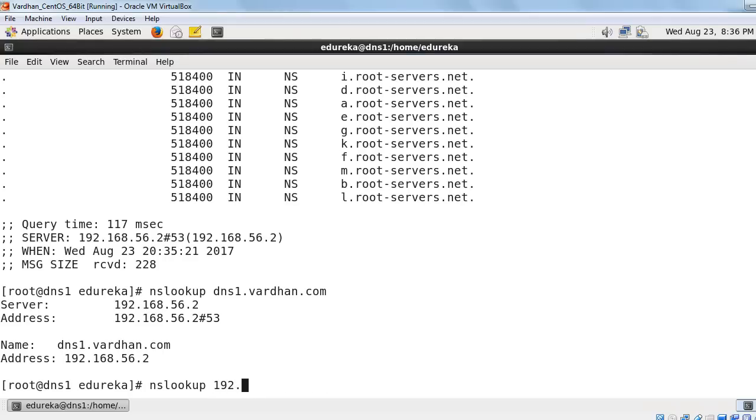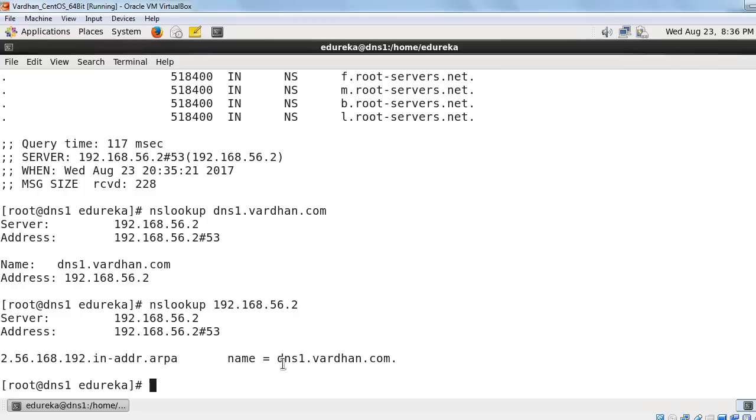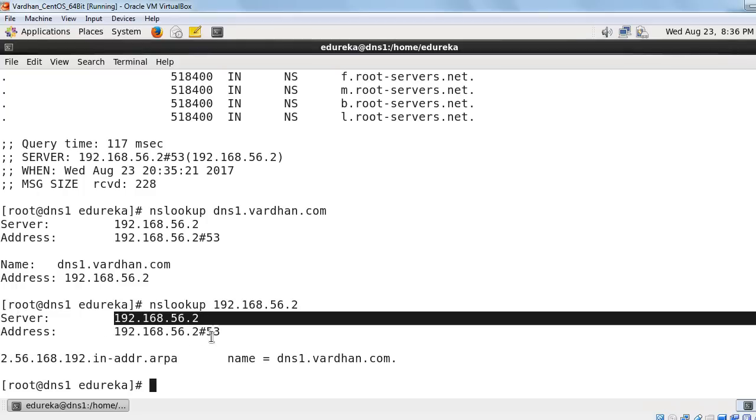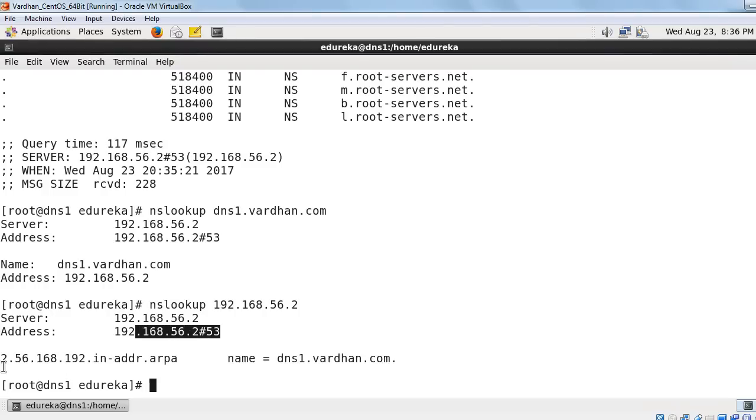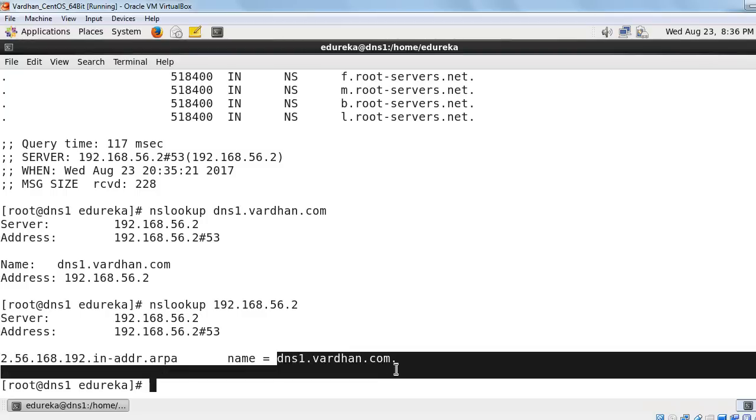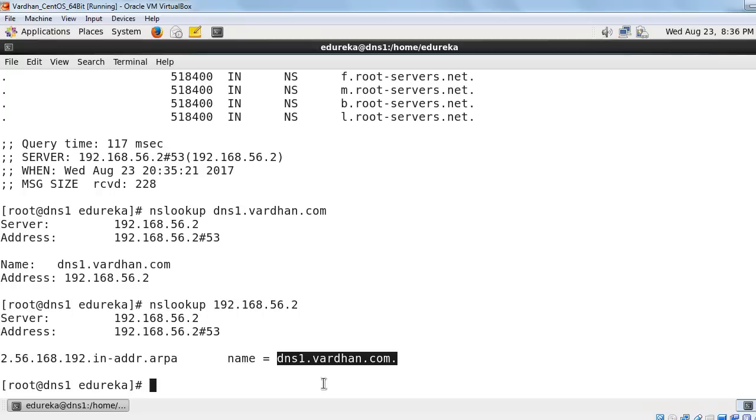I can do a lookup of 192.168.56.2. When I do this, it returns me my domain name again, right? So this is the server, this is the port number and where it's running, and the lookup done in reverse fashion. And it's pointing to my correct domain name. So this is what a DNS server does. So this is how you set up a DNS server, guys.